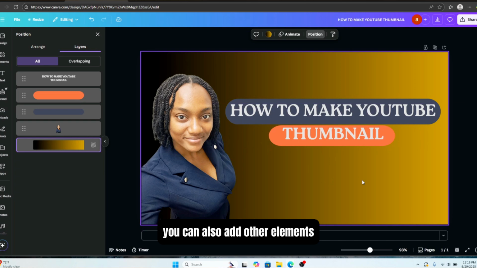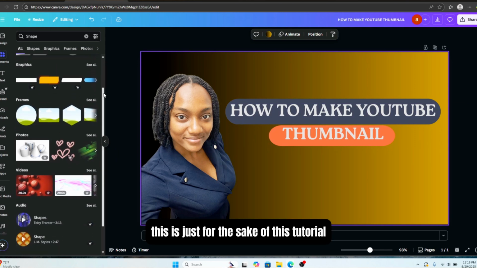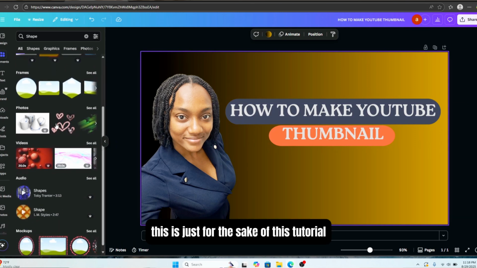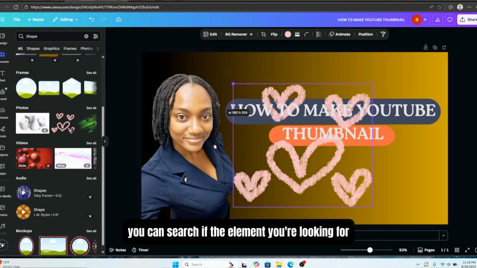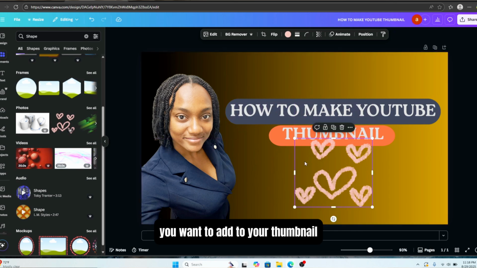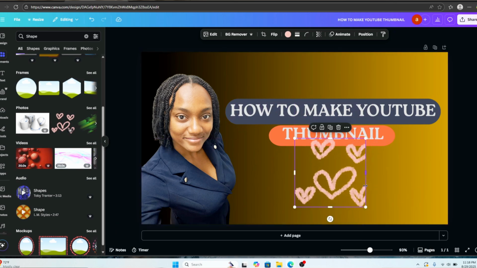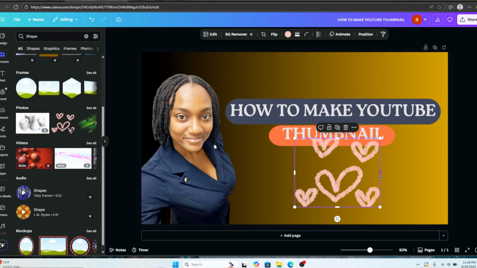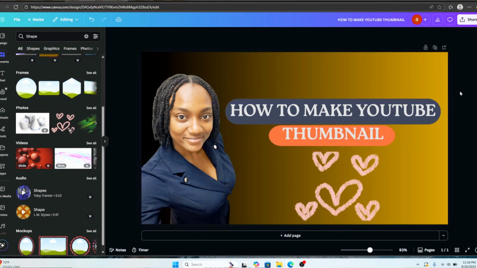You can also add other elements. There are other elements you can just choose. So let me choose this. This is just for the sake of this tutorial. Just pick whatever elements you want. You can search. If the element you're looking for, that you want to add to your thumbnail, is not available in your template, or you can't find it when you scroll down, just go to see all in whatever category you would like to use, and you have so many other options.